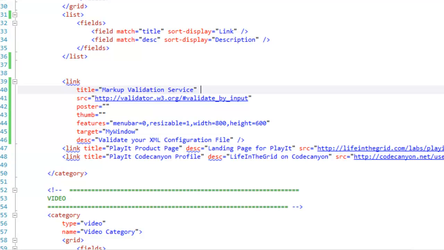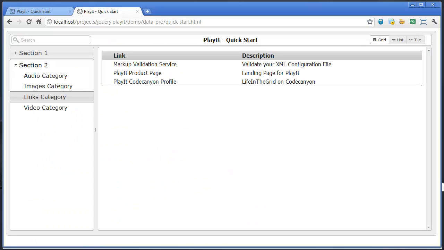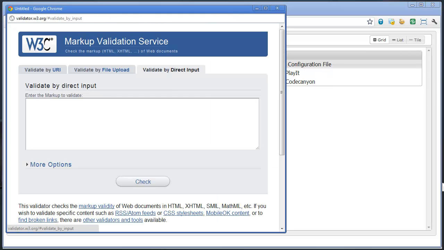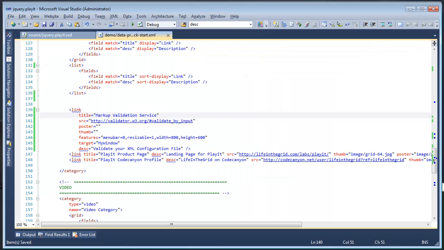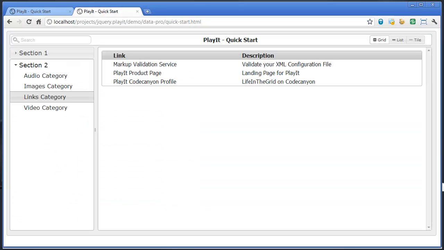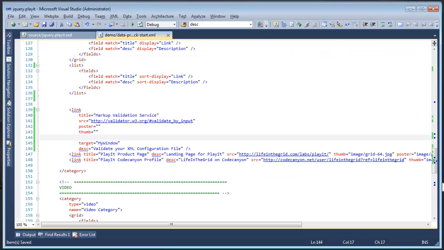The next attribute that we see here is what we call features. And this is really bound to when you want the link to open up in a new window. So this first one that we have, market validation service, if we jump out to PlayIt and we refresh this and we open up this link, we'll see that it opens up in a brand new window. And this is because we've set the features attribute. And if we remove this features attribute and save this, refresh it, we will see that it will open up into a new tab. That is the default behavior when you don't have the feature set.